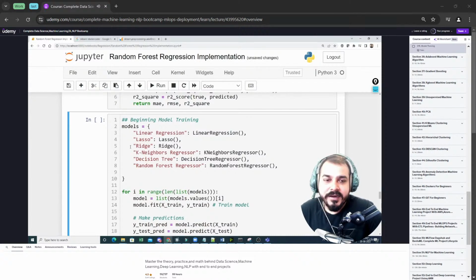Now the same method that we did for random forest classifier, we are going to do here. First of all, we create key value pairs like linear regression, lasso, ridge, k nearest neighbor, and here we are initializing them. This is all a regression problem. Then I have decision tree regressor and random forest regressor. All these things are there.